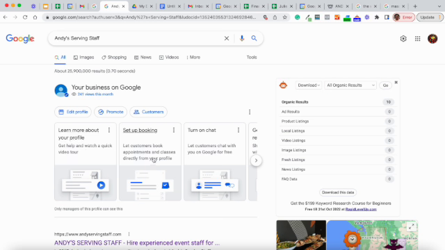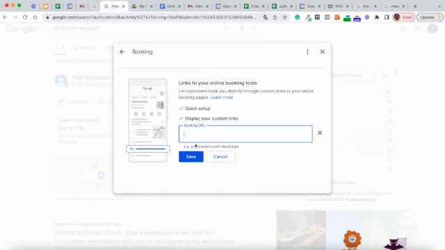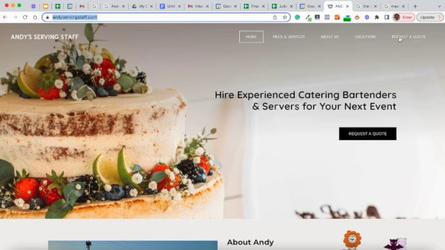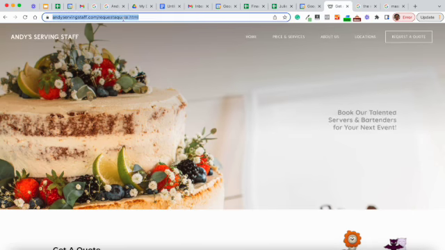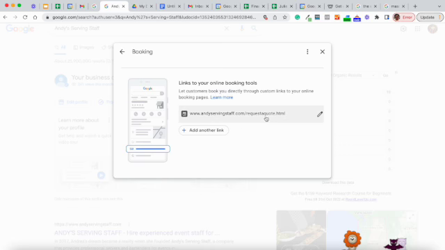You can let people book directly from your listing by adding a link to your booking site. So I actually do want to do this. I'm going to get the request a quote link here. I'm going to put that there so it's easy for people to go ahead and click to request a quote if they would like to, on my sister's website. But you could add your booking site here to make it really easy for people to go ahead and book online if you offer that as an option.